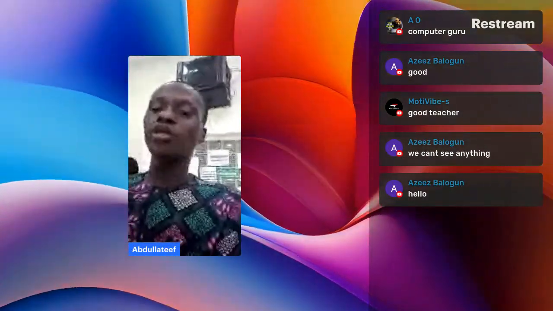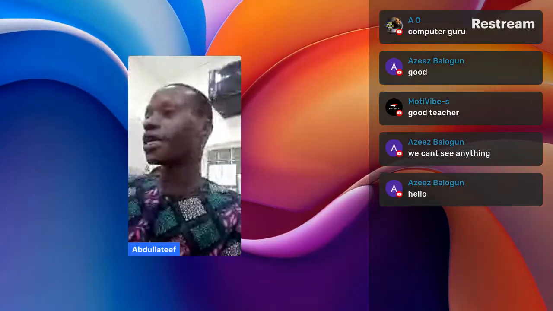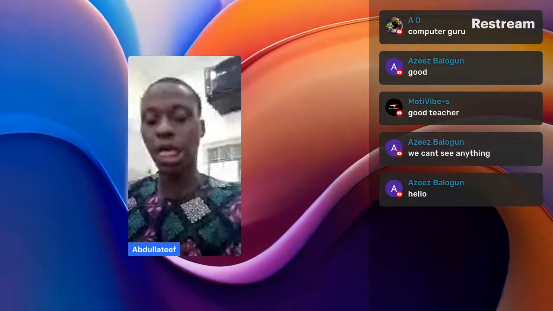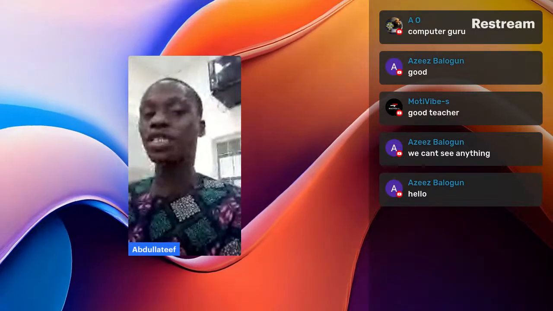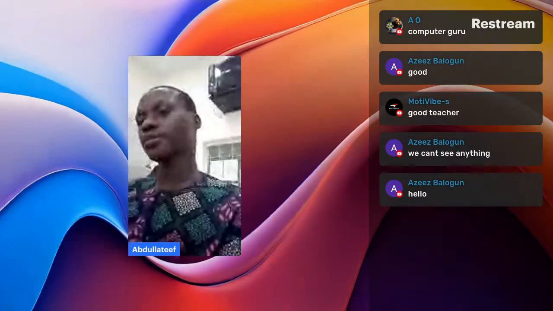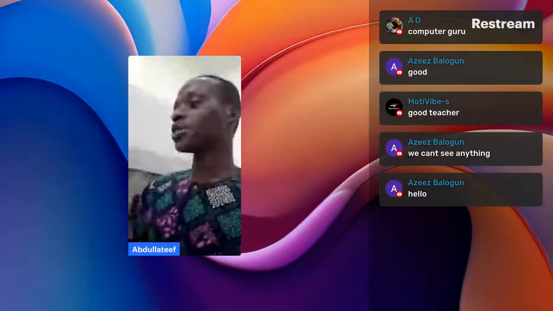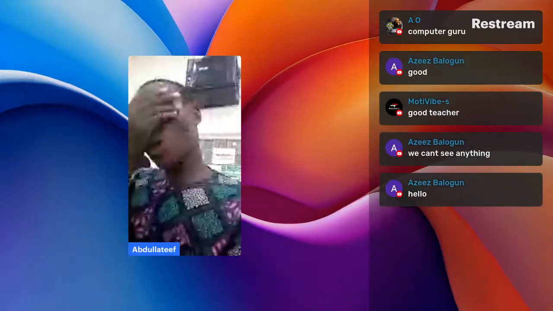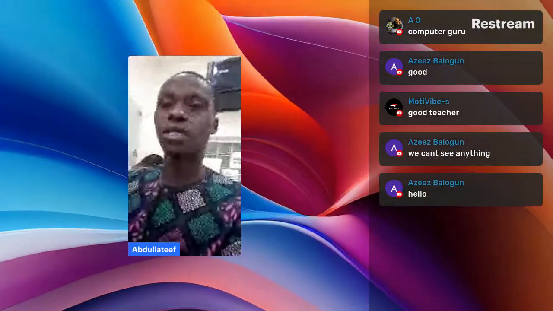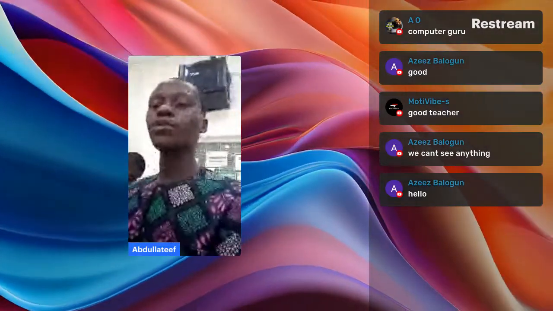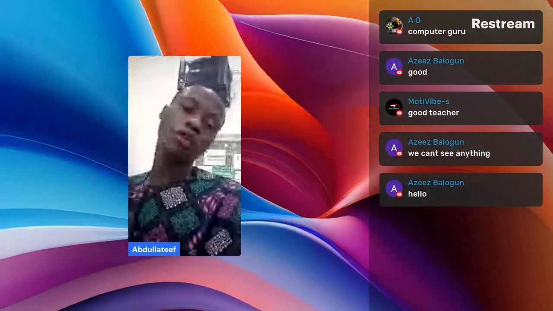Control P is to print a document. It's not only documents you can print using Control P. You can print a presentation also, and you can print an Excel spreadsheet also. So Control P is to print your document. Control Q, I will still leave that one aside because it requires a lot of practical.